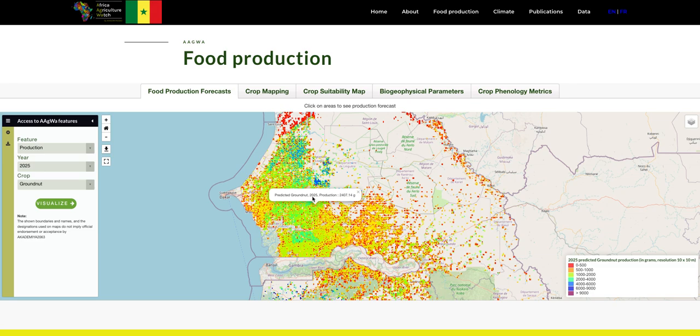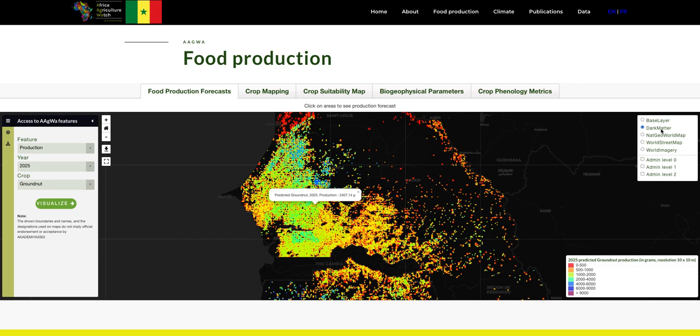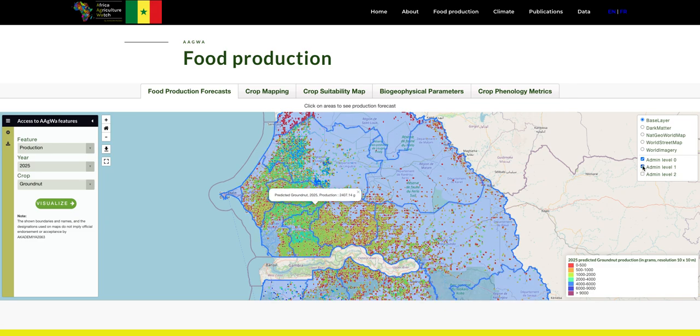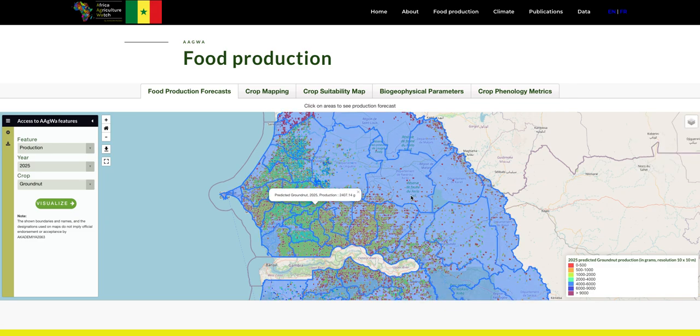As you can see here, each pixel will be associated with the estimated and forecasted production for groundnut for the year 2025. You can also here change the background map. For example, here we can select the dark matter, and there you'll be able to have that background as black. It's also important to know that you can change here the administrative level that you are interested in, from level 0 national level to level 2, and the map is still interactive and will tell you where you are at.